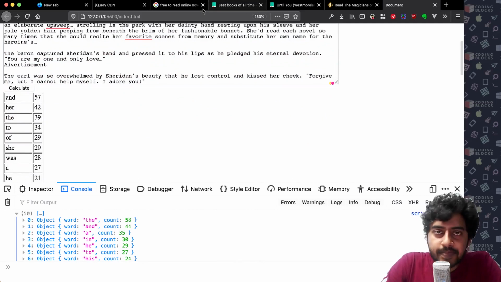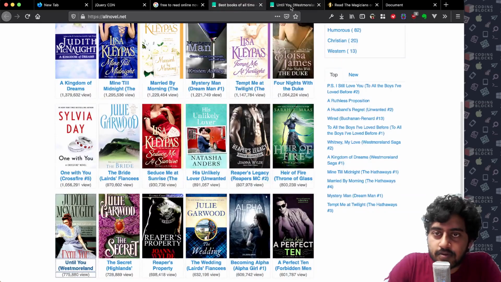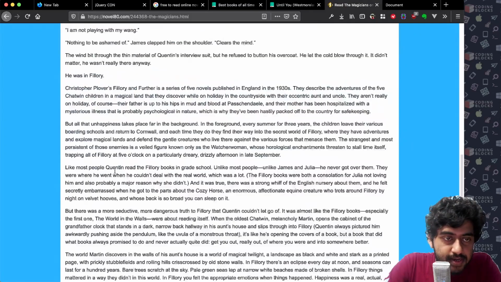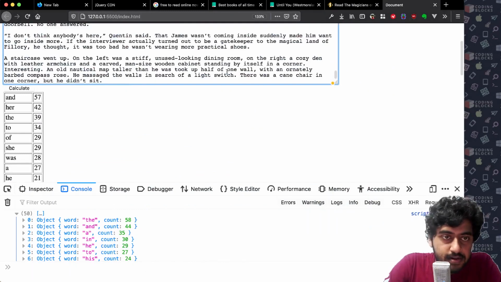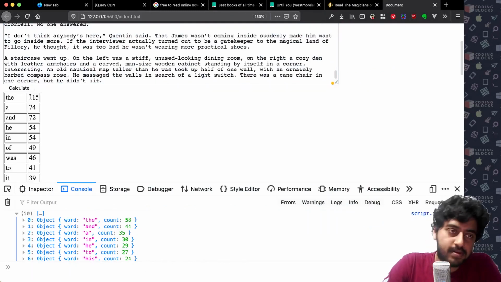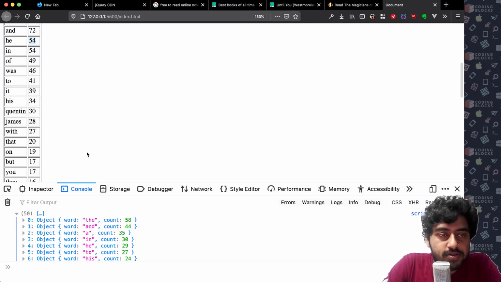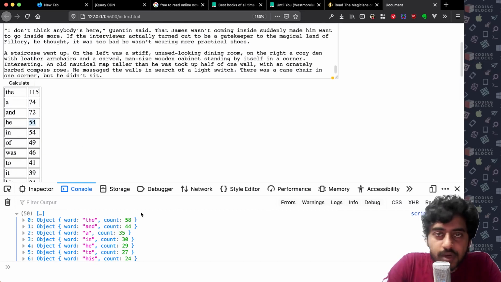So that's the number of words. We can take bigger amounts of text if we want to. So for example, if I want to take the entire text here, that's quite a lot, we can put that there. Calculate: the 115, a 74 and 72, he comes 54 times, and so on. So that's the word counts printed. Let's see if we can visualize that in a graph kind of format. Let's try that, right?